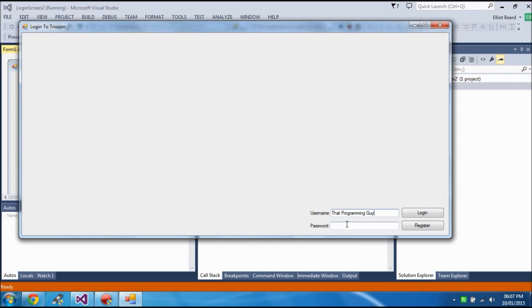And then I'm going to try and type in the password. But oh no, it's been displayed. That's not my actual password. You can't log into my account.